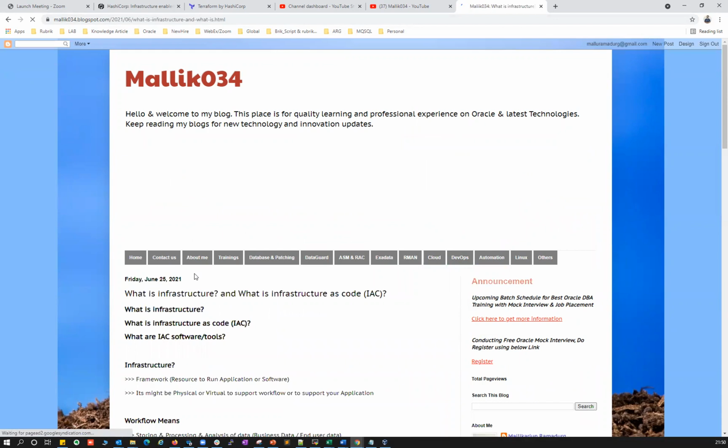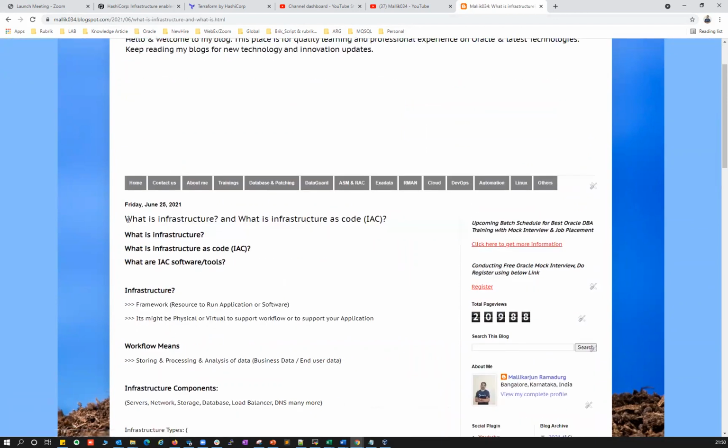In today's session, we will quickly touch base on what is infrastructure, what is infrastructure as code, and what is an IAC software or IAC tool. So we will quickly touch base on these three topics today, and then tomorrow we'll start with what precisely Terraform is, and how to install and how to configure and all those things. Right. Starting with what is infrastructure.